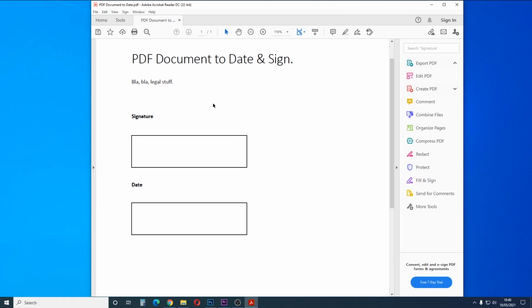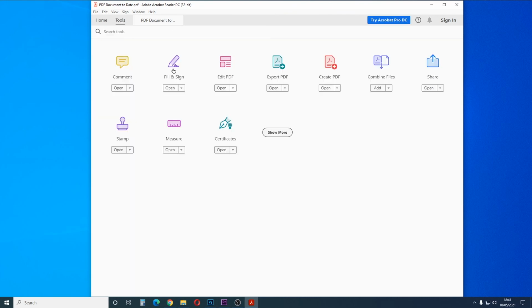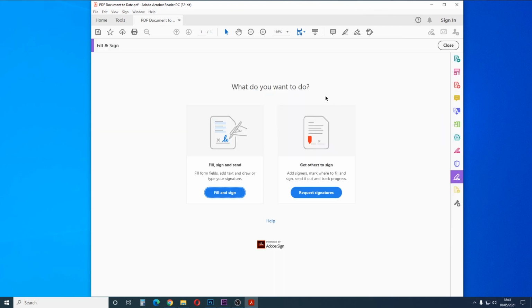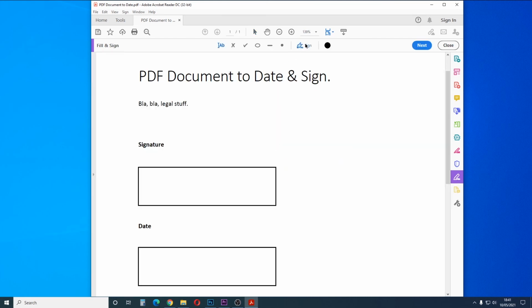So let's say we've got to fill and sign something. This is a PDF document. We'll locate fill and sign. Sometimes in the side panel, you can find it, sometimes in tools and fill and sign. So we go ahead and fill and sign. We've clicked that. We hit sign. Fill and sign first of all. And we hit the sign button there.